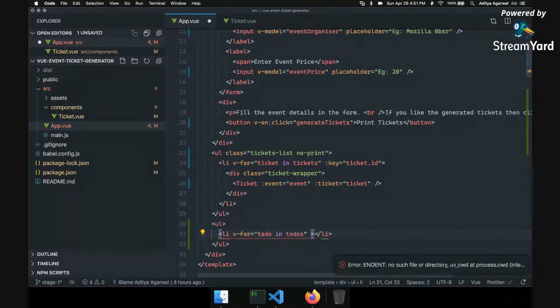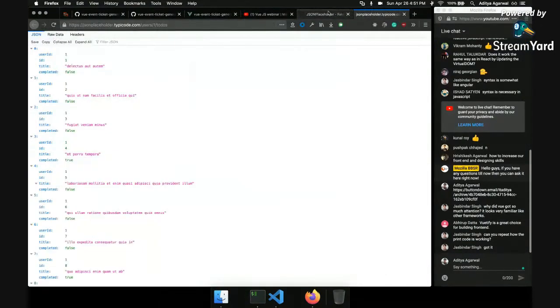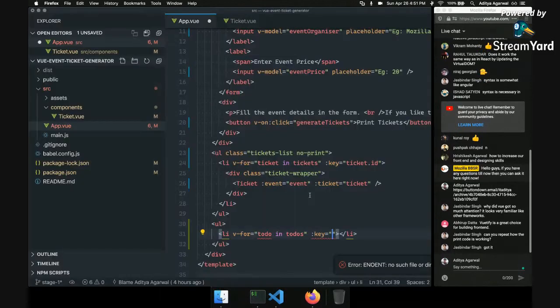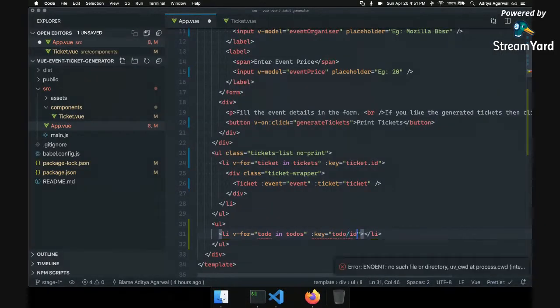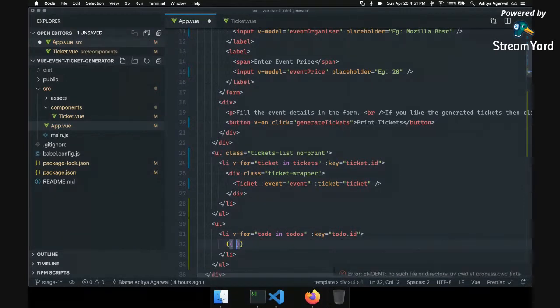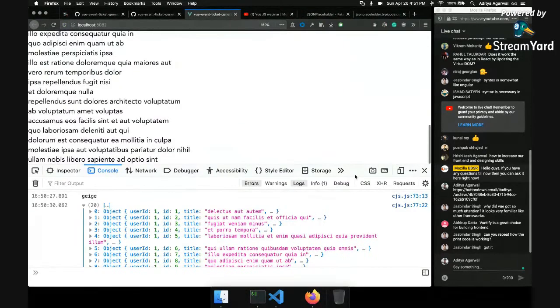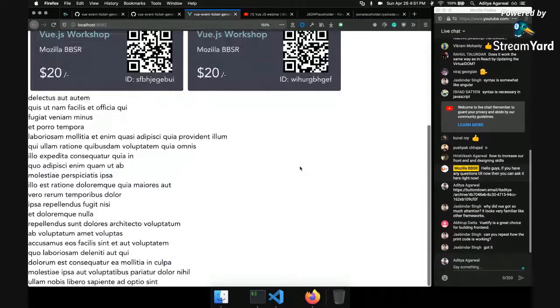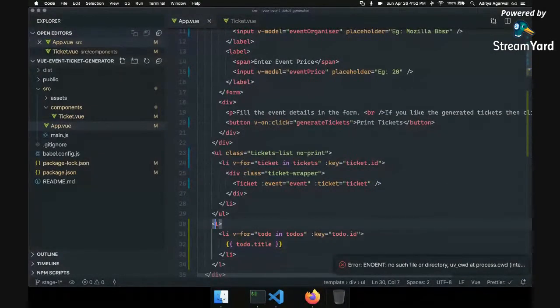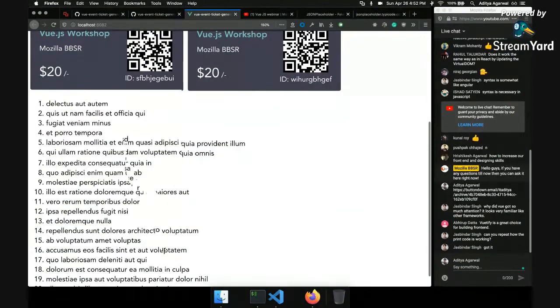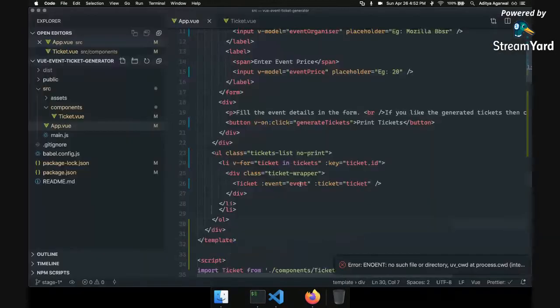I put a key. So I need to find a unique key. If I look at the API, I can see there is an ID on that. So for each key there is an ID, so I can say todo.id. And now in the li, I can render whatever the todo.title is. So now you can see we are getting that. And instead of ul, let's use ol. So this is how we make API calls and get the data.